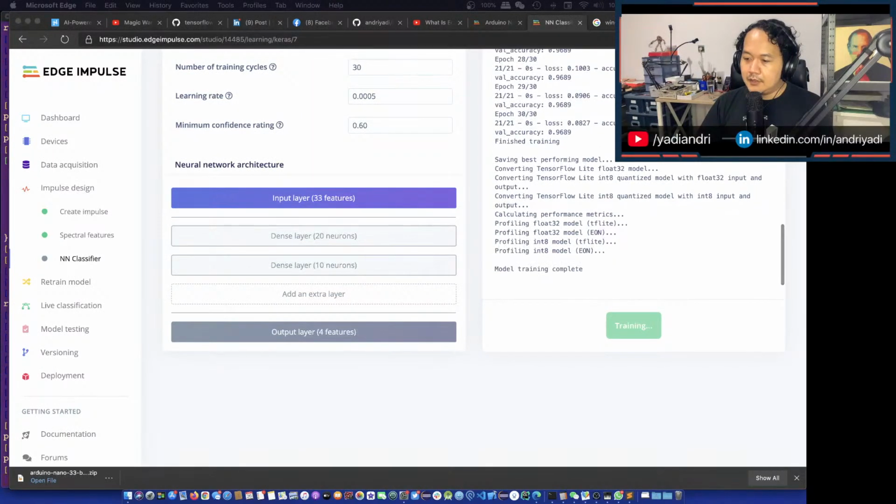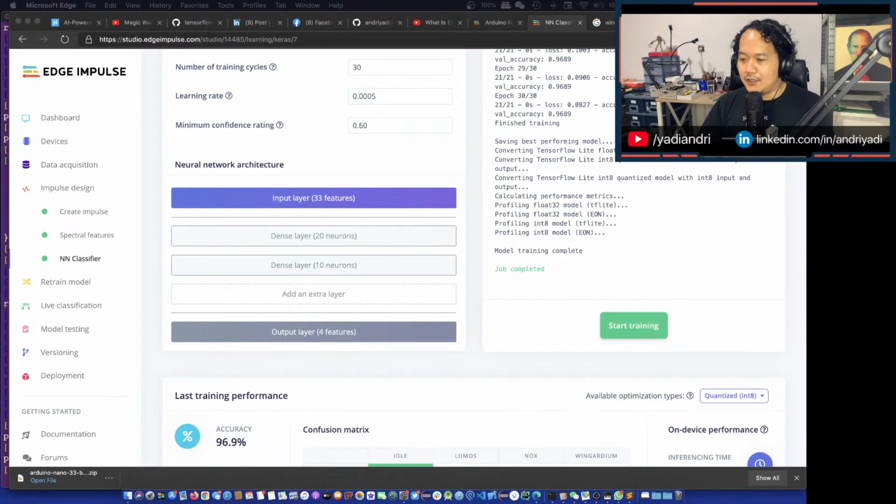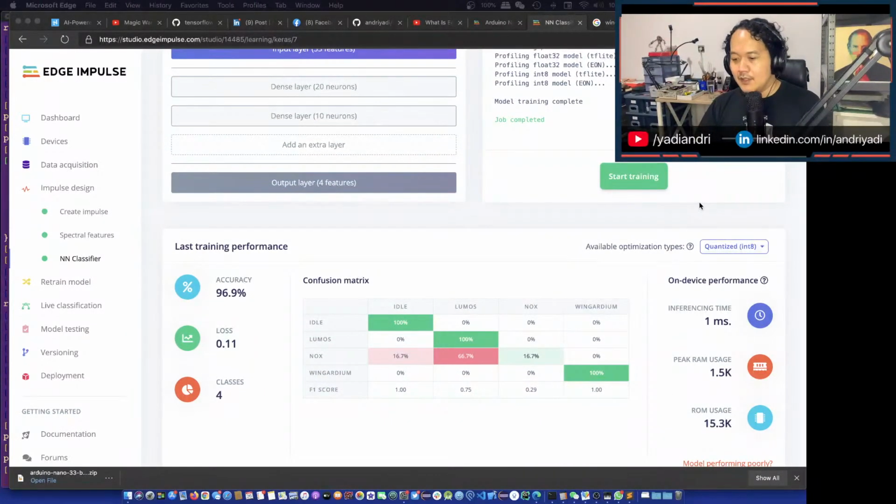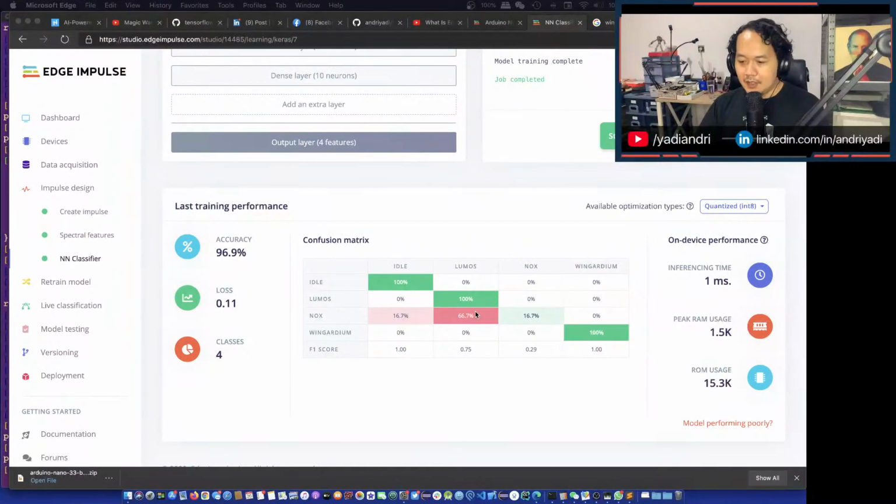It's still quite some value. Obviously the lowest validation loss is the better. Right, from the confusion matrix you can see that the model will be able to correctly classify idle 100%, and Lumos as well, but there will be confusion between Knox, Lumos, and idle, right? It's actually very bad.